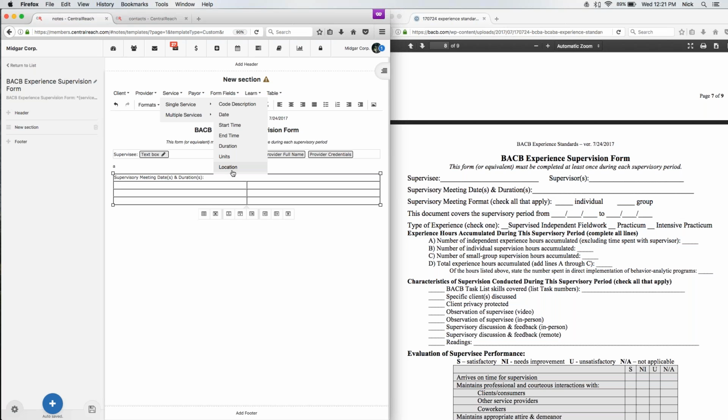Now, if you're using T codes, so first 30 minutes and after 30 minutes, then my recommendation would be to use multiple services. The multiple services drop-in will do the same thing as the single service. It's just that it can pull in all the codes at once. So if you're billing both of those T codes, it'll pull in all of them. It'll say, what's the start time of the first appointment versus the end time of that last one, pulling in the total duration and calculating the total units automatically for you.